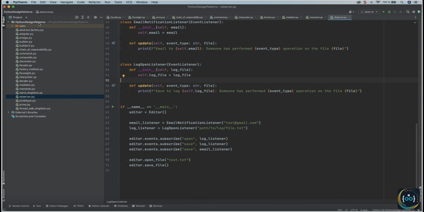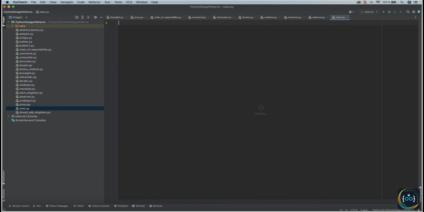Right, so let me just create a new file here called state. Now, the implementation for this design pattern is logically quite simple, but we do have quite a bit of code to get through to implement the state in our code.